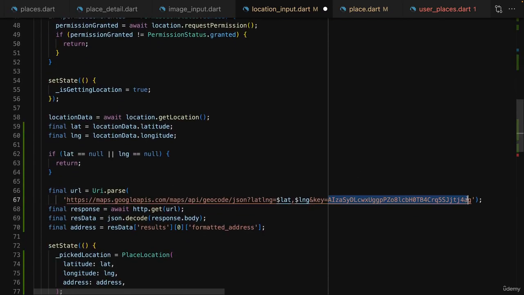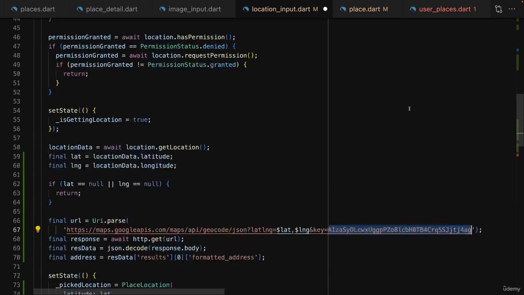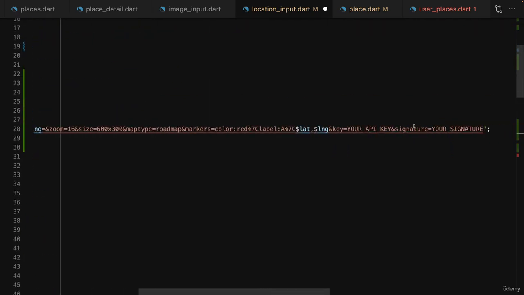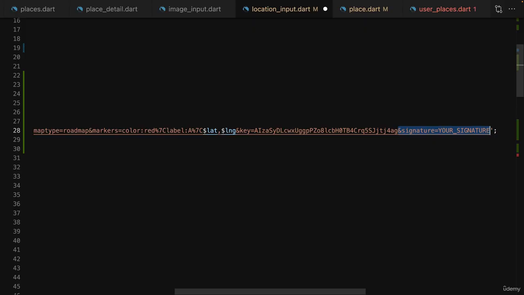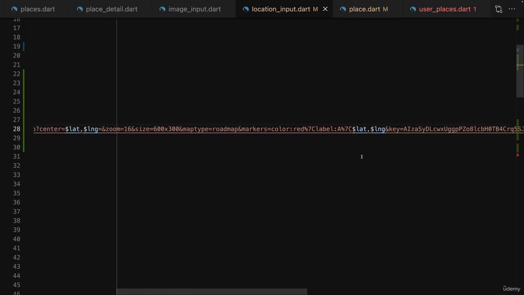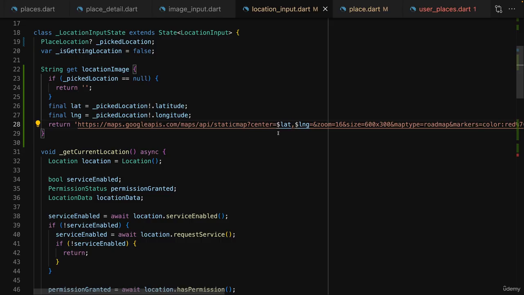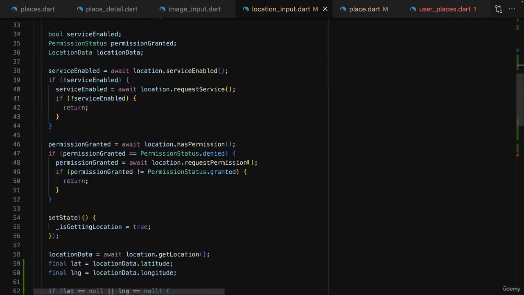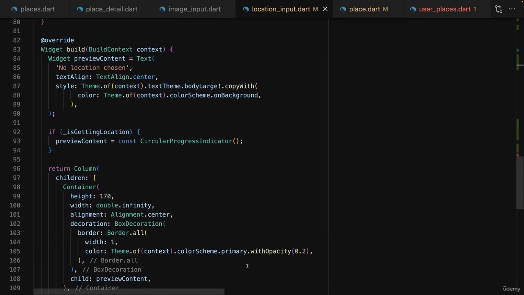So it's the same API key. Copy that and inject that here. And then we can delete this signature part here. It's not required. And with that, we have a getter that generates such a snapshot URL that should be usable as an image. And therefore, as a next step, we can go down to the widget.